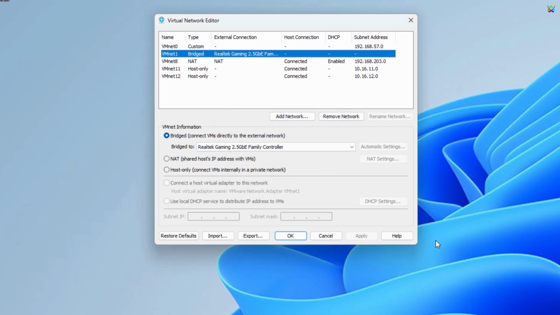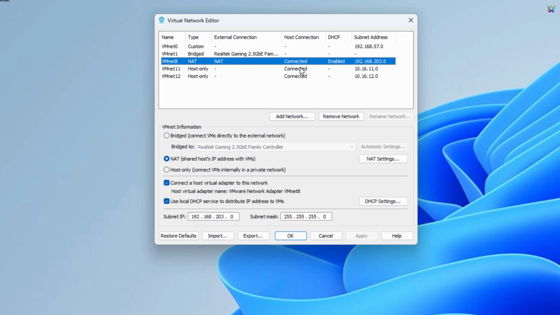Next, select VMnet 8 to configure the simulated WAN 1 network. For VMnet 8, select NAT mode. In this mode, virtual machines access the external network through the host machine's IP address, allowing us to simulate a separate internet connection inside the lab environment.